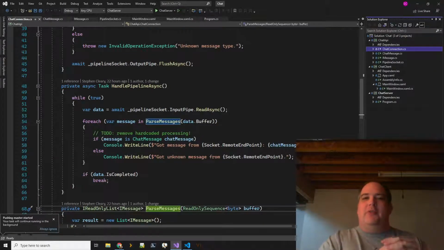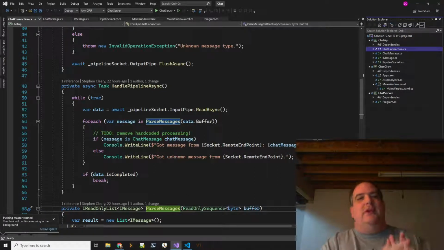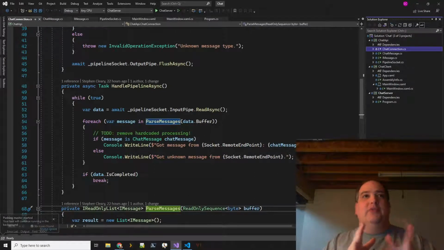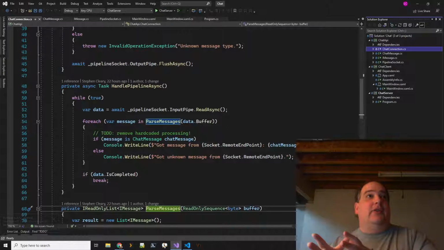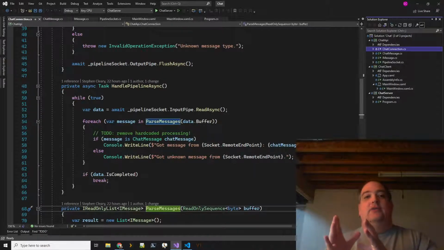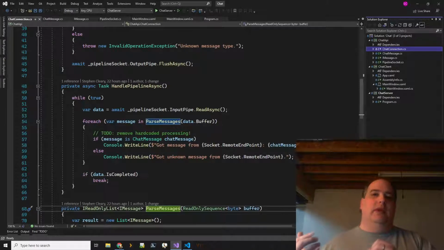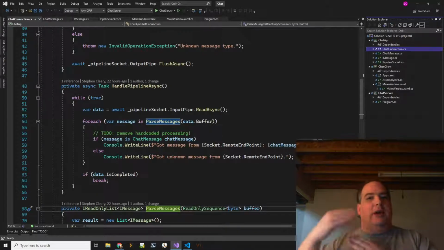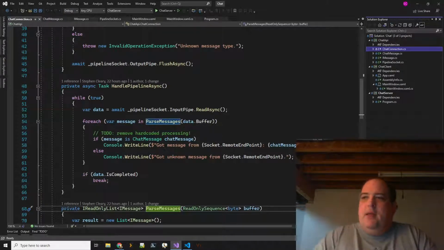So what we have right now is a socket, a stream of bytes. We've got the pipeline socket, also a stream of bytes. What we're going to do, hopefully today, is take this chat connection and make it into a stream of messages. So it'll have an input message stream and an output message stream, very similar to a stream of bytes, just a stream of messages.